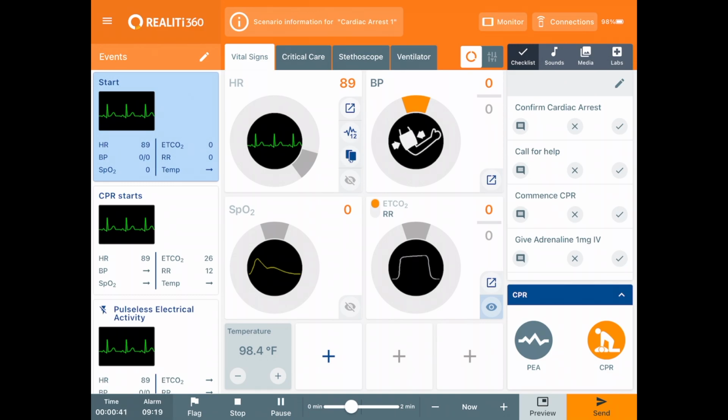If you need to provide any inputs to the scenario while the student is running it, you'll start off, for example, this one here has a heart rate of 89. They confirm cardiac arrest. The checklist is already in there, so you could actually hit yes. They call for help. They started CPR. And now we have something that's changed a little bit.